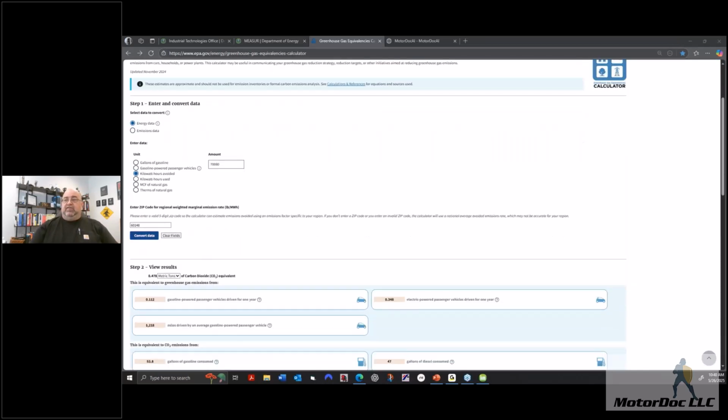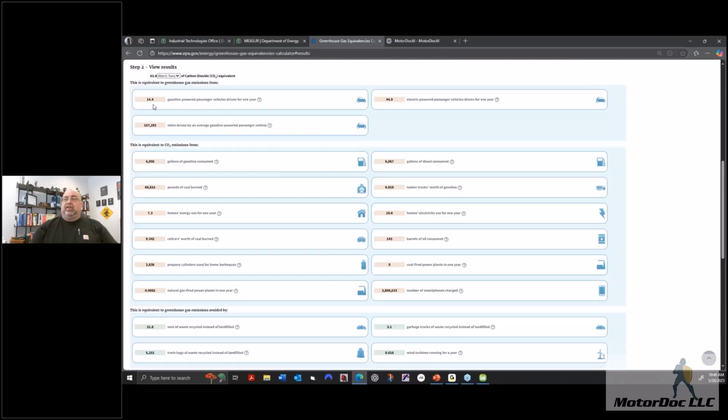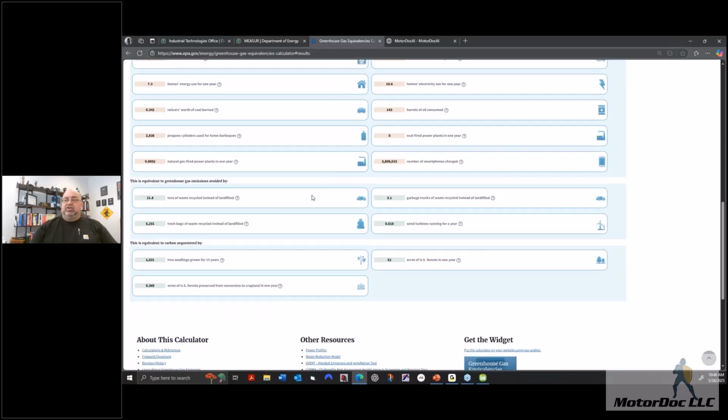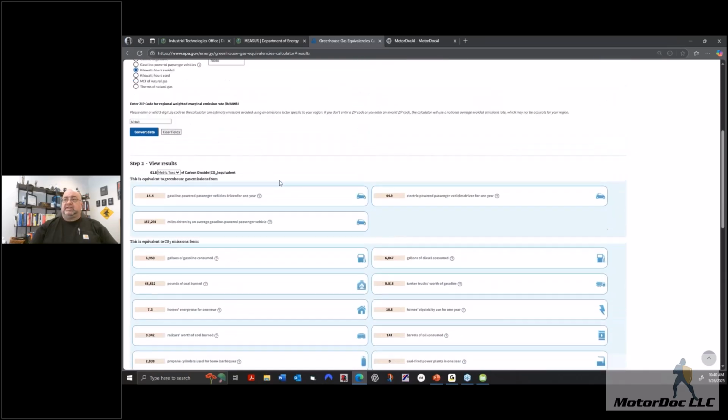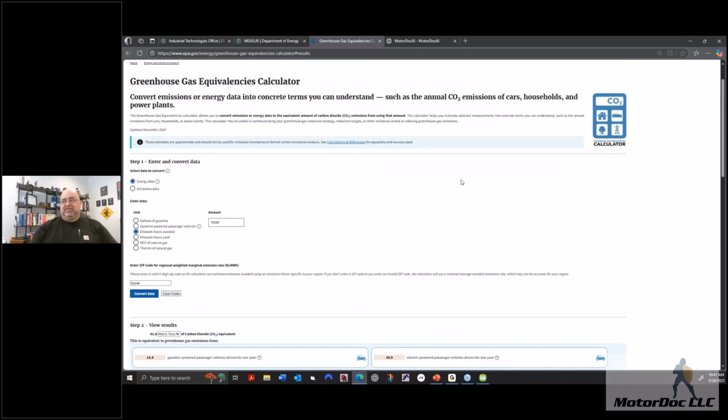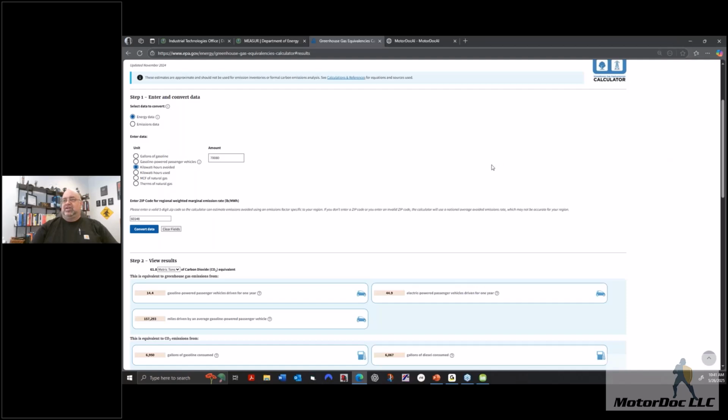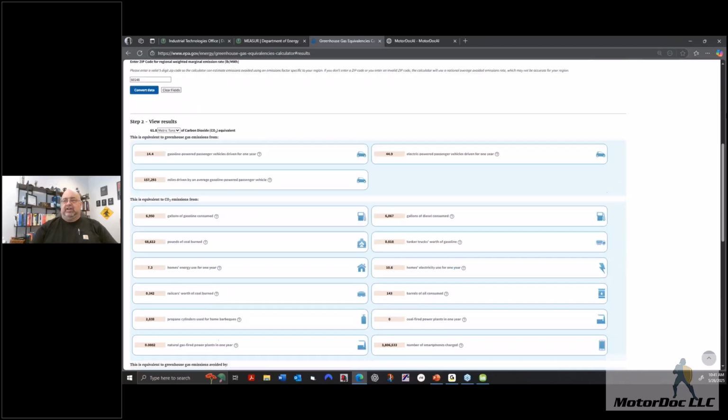So now I convert that information, and that'll tell me that it's the same as 14 gas-powered vehicles. This is always good, in addition to everything else, to produce this information. Now, one of the things that has occurred with the changes between administrations, a lot of stuff is pulled out of this.